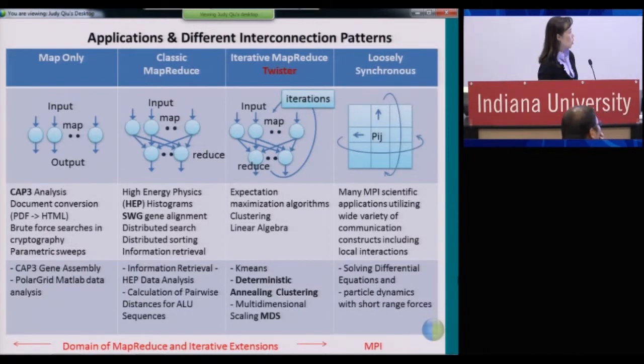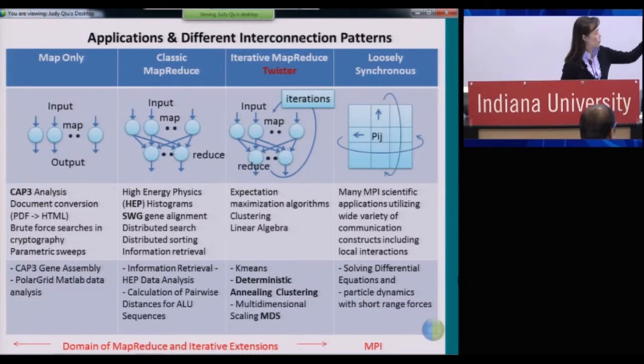So hopefully, by using iterative MapReduce, we can get the best of both worlds. That is, support fault tolerance, like MapReduce, but also have more expressiveness to support richer applications like MPI.